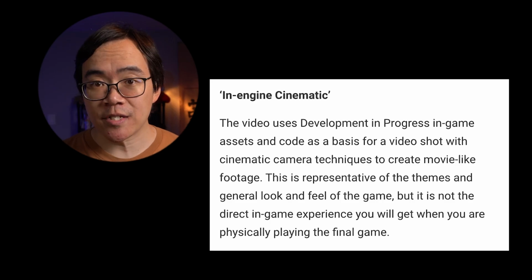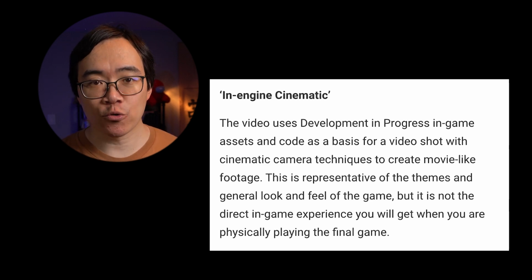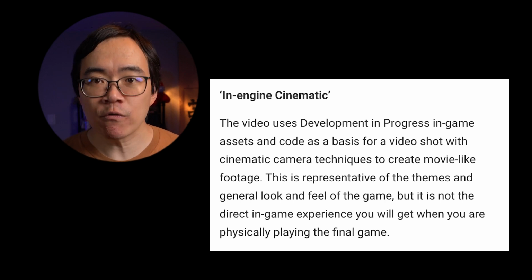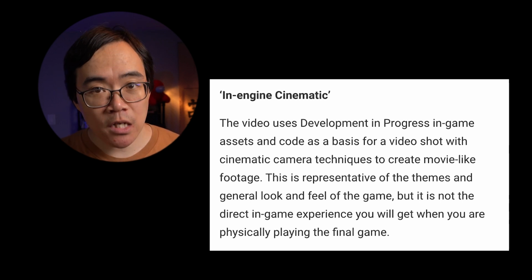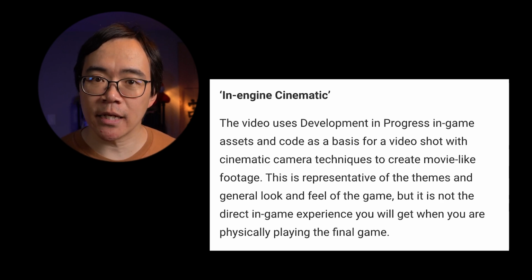For in-engine, they say the video uses development-in-progress in-game assets and code as a basis for a video shot with cinematic camera techniques to create movie-like footage. This is representative of the themes and general look and feel of the game, but it is not the direct in-game experience you will get when you are physically playing the final game.